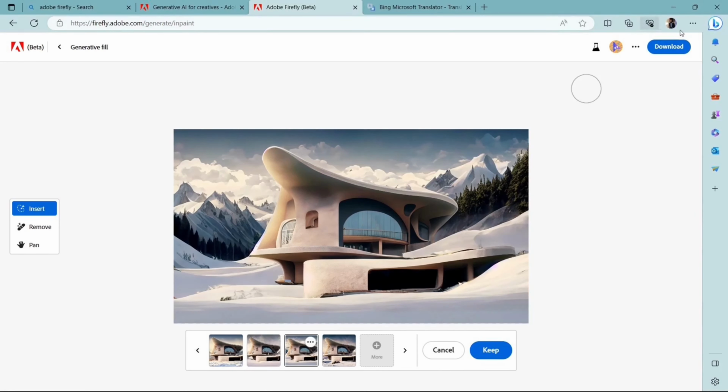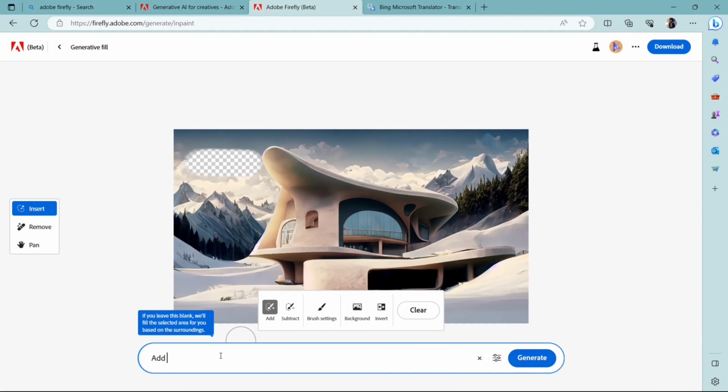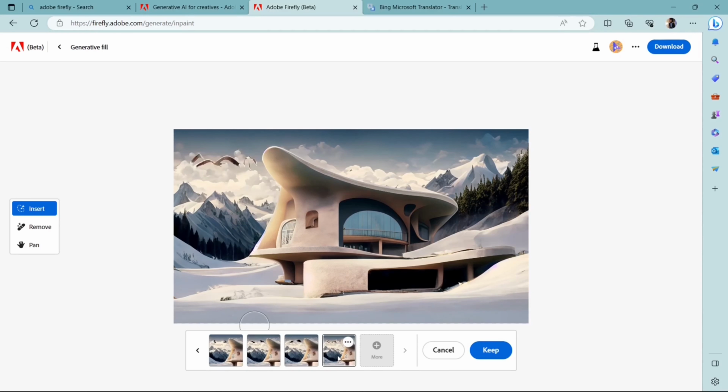Now we can play around this image using our prompts. Here I want some birds flying, so using the brush I'll select this part and I'll give the prompt add some beautiful birds flying. And these are the new images with the birds flying nearby the house. I like this one, so let's keep this one.